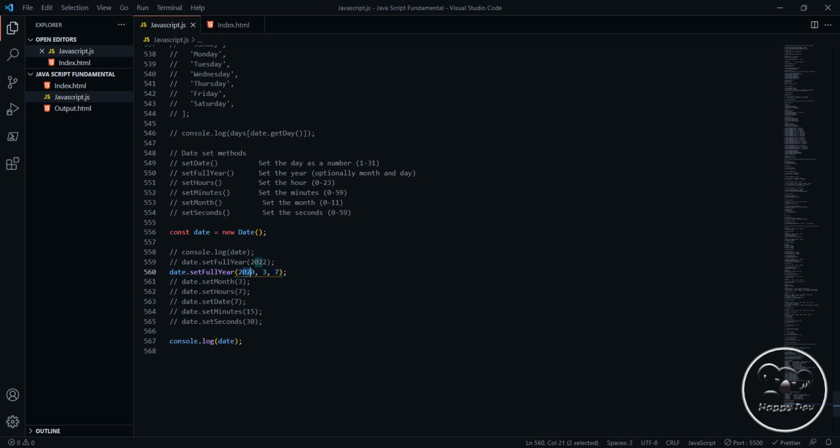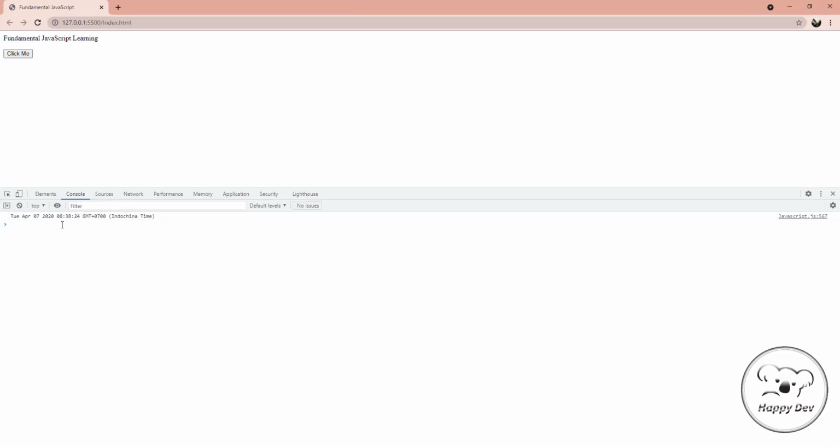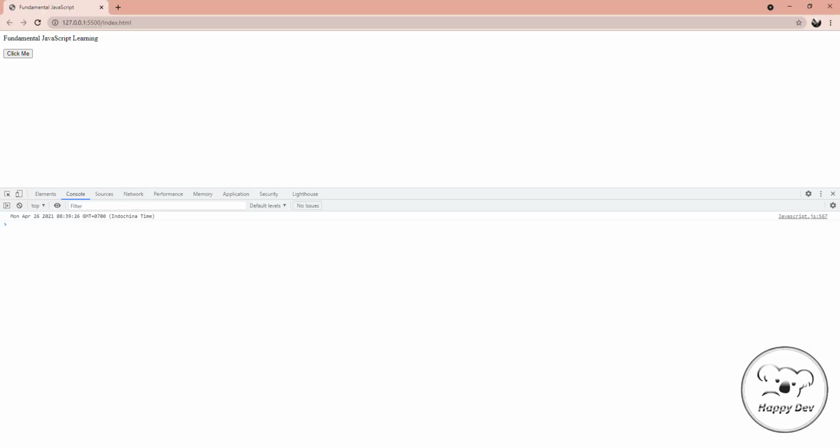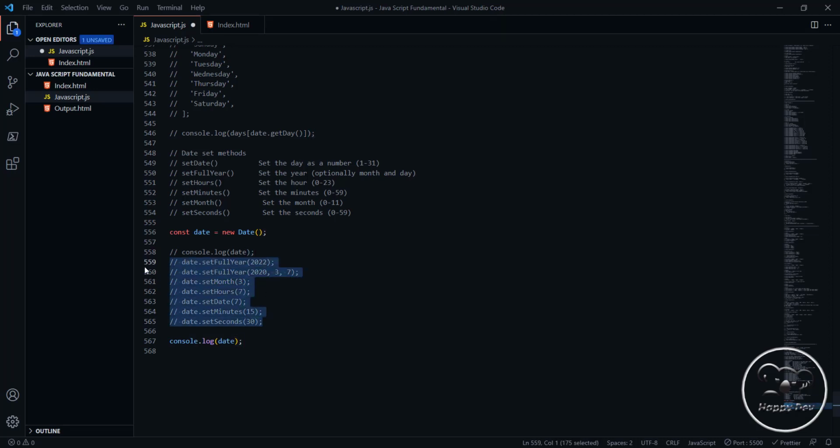Okay, we can put the year and month and the date also. So we hit save and go to print out. We got April. We put number 3 because index 0 is January, 1 index is February, and 2 index is March, and 3 index will be April. So we can set month is April. Okay, now you can try.